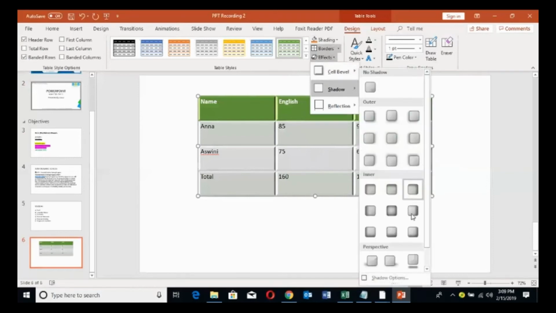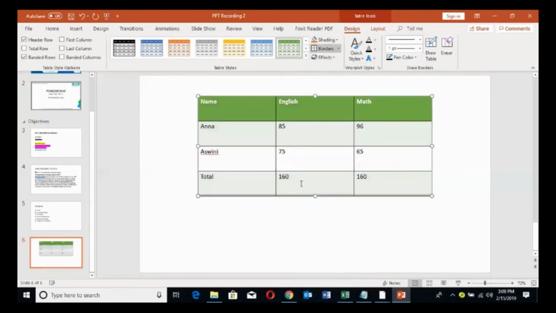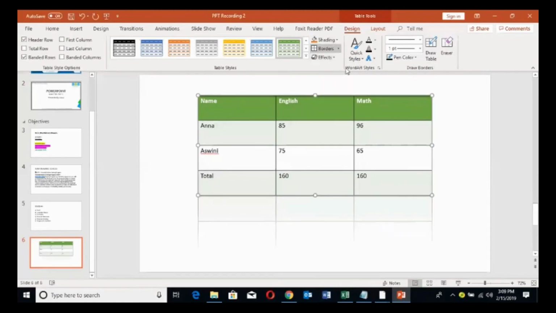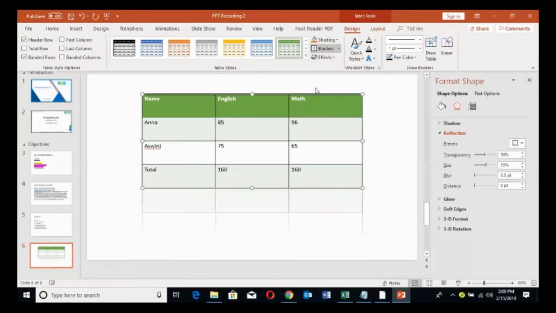Now, if I say shadow, it will create a shadow here. You can see the effects. So to create a shadow, we'll remove this. No, we don't need this, and I'll only select a shadow. So you'll get a shadow effect and reflection. Again, you can see the reflection of your table here. So in this also you have different ways wherein you can select reflection options, something like this.